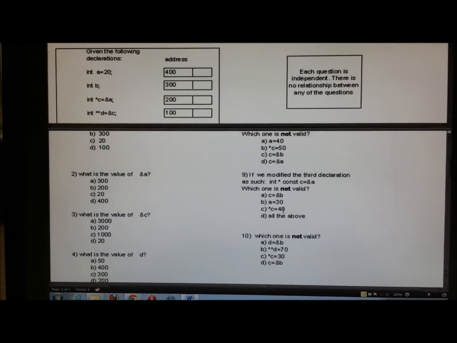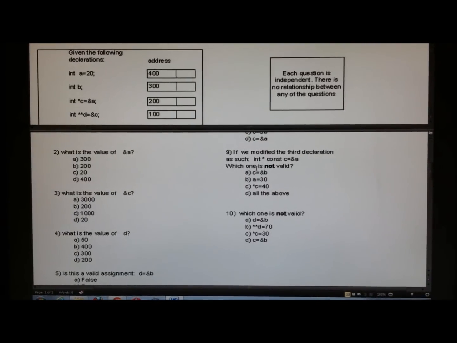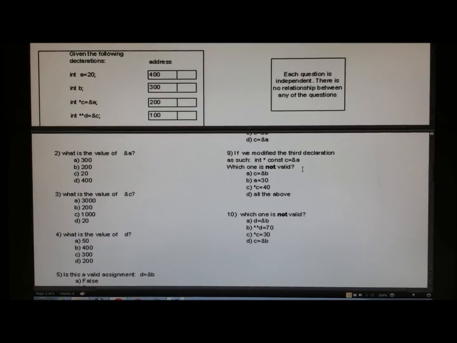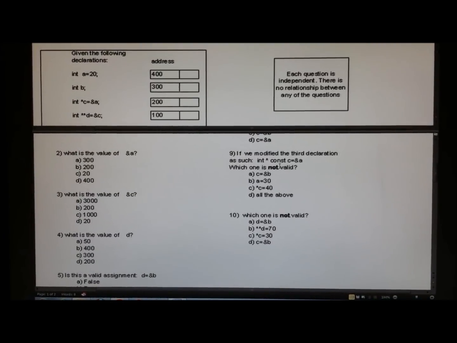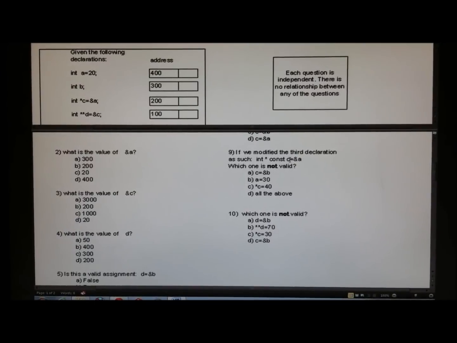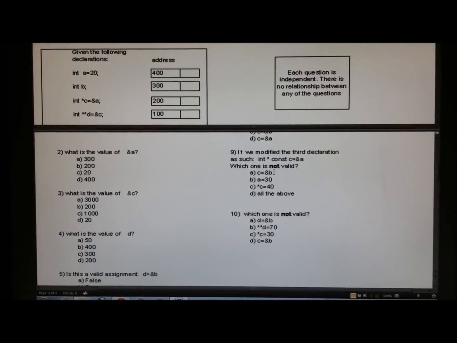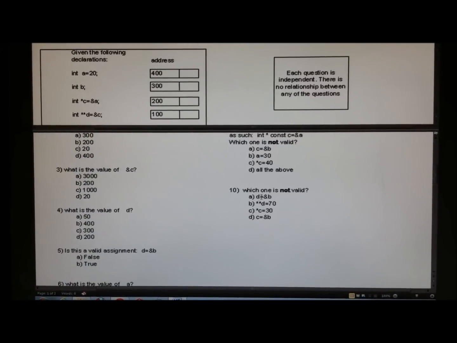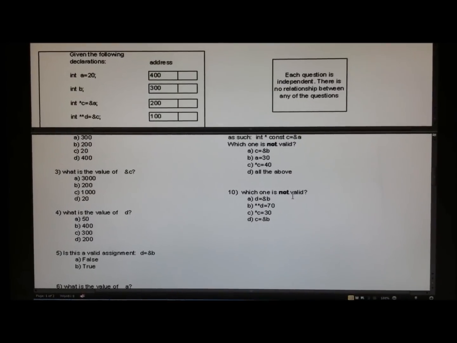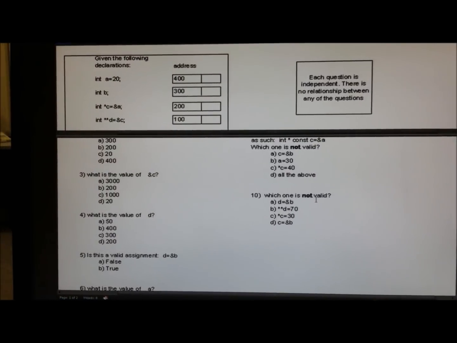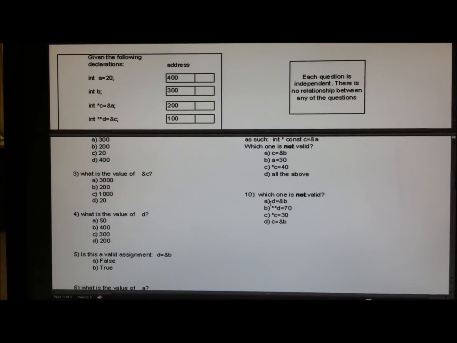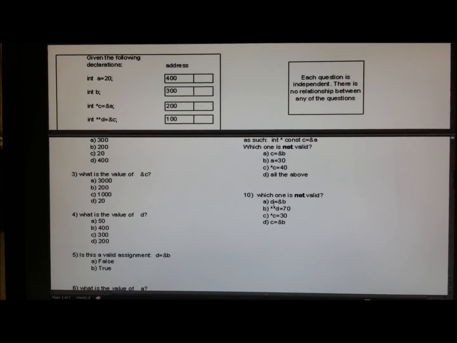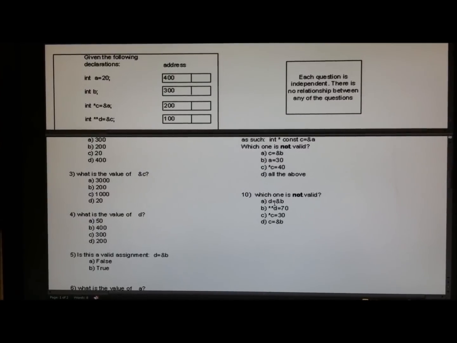If we modify the third declaration as such, which one is not valid? A, because it's saying go ahead, do not change C. And so A is trying to change it. What about this one? Which one is not valid? So D equals ampersand B is not valid, right? Okay, that's the one that we just talked about.